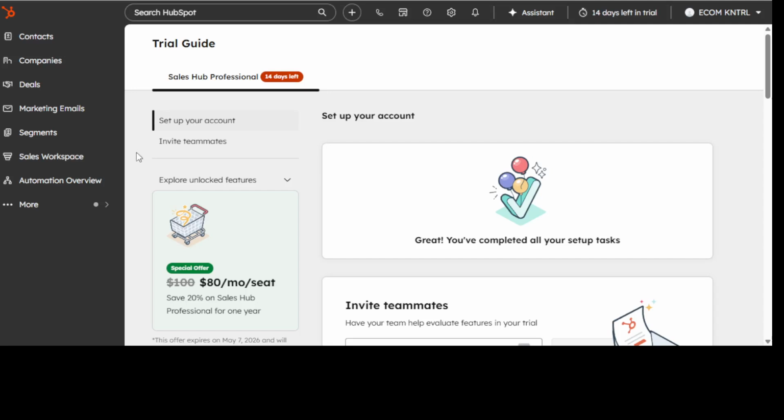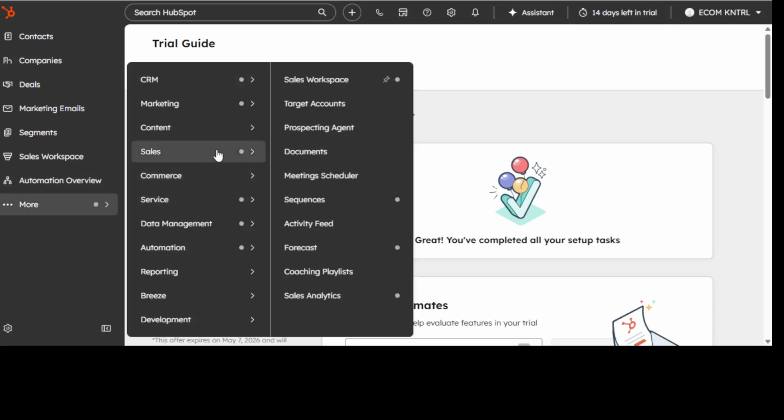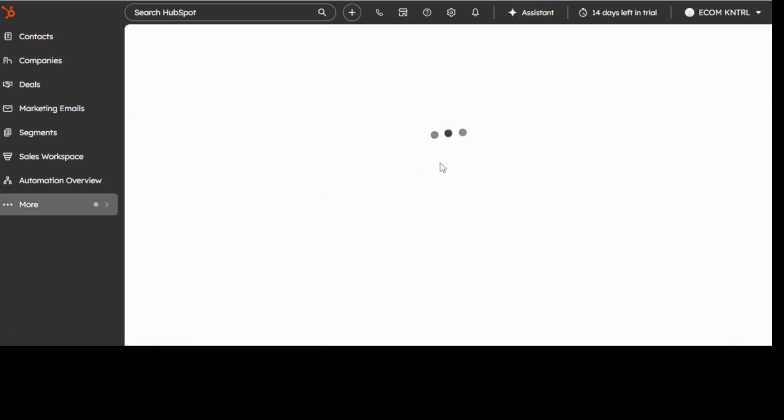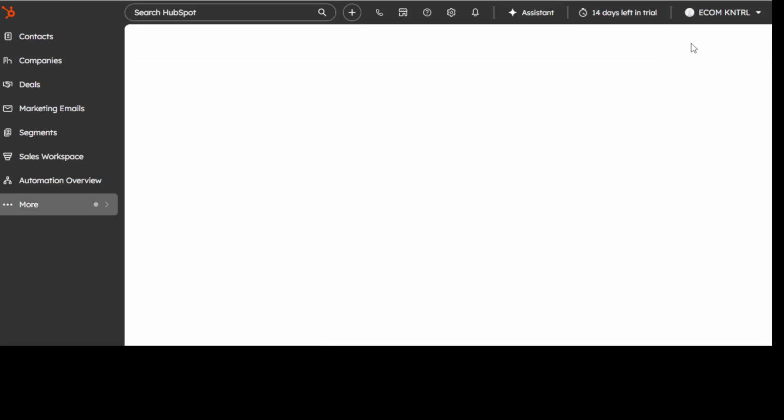From here, open the main navigation and select More to reveal additional tools. Choose Sales, and then open Meeting Scheduler. This is your hub for creating and managing scheduling links that sync with your connected calendar and availability. Click Create Scheduling Page to start a new link.